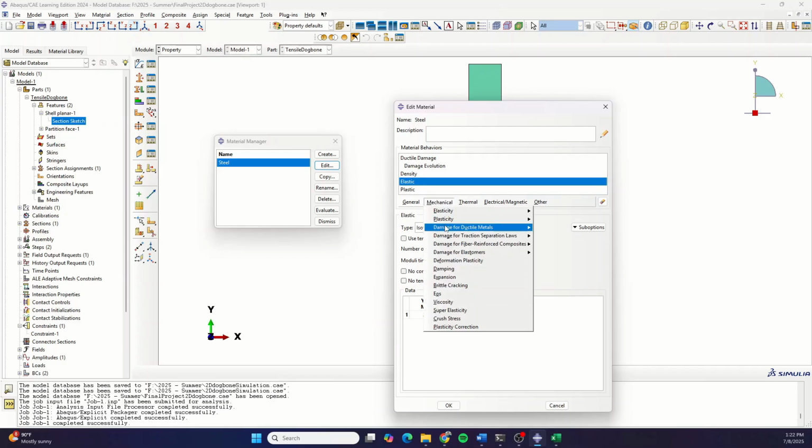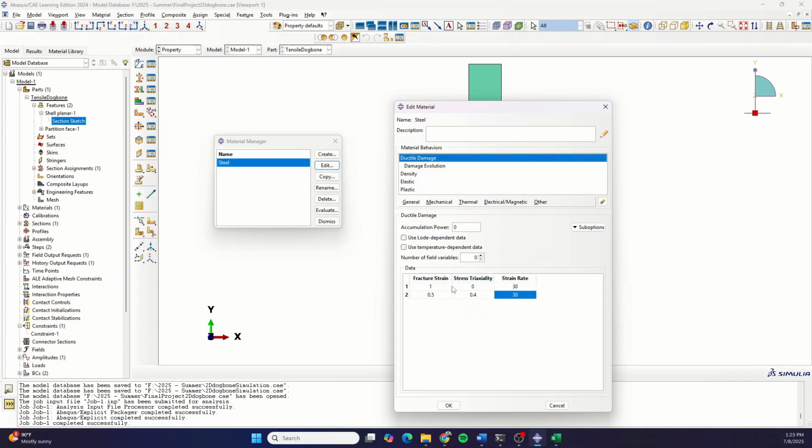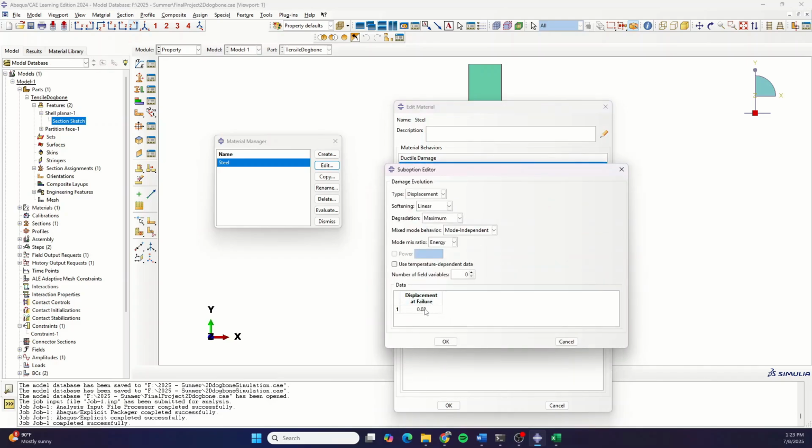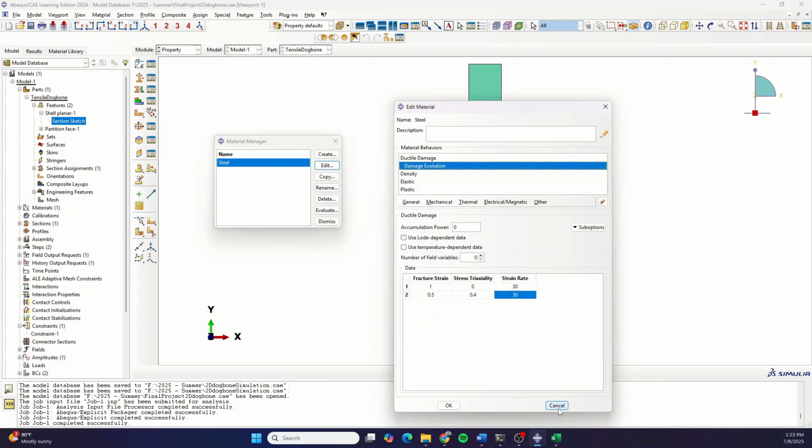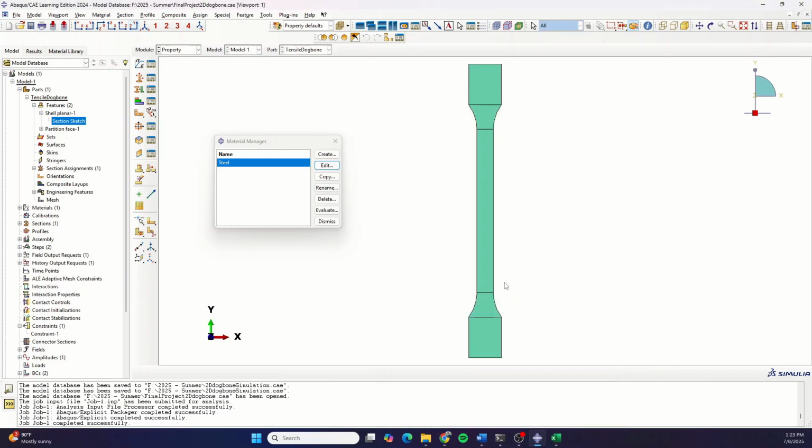You want to add a damage for ductile materials or metals, and you want to select ductile damage, which is right here. This just gives the model something to work with for ductile damage. And we also want to put damage evolution, which you can see right here. We want the displacement at failure to be 0.2 millimeters, and we leave the rest of this alone. So that's a little rundown of the material properties.